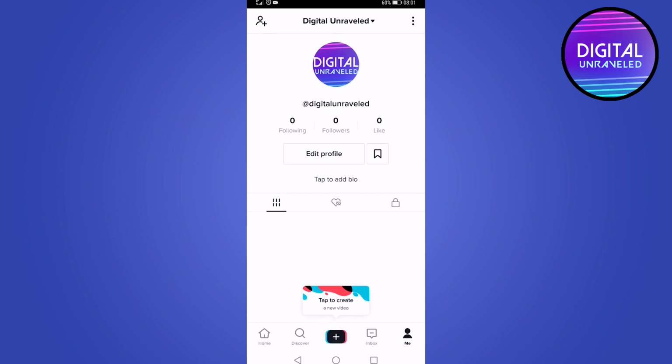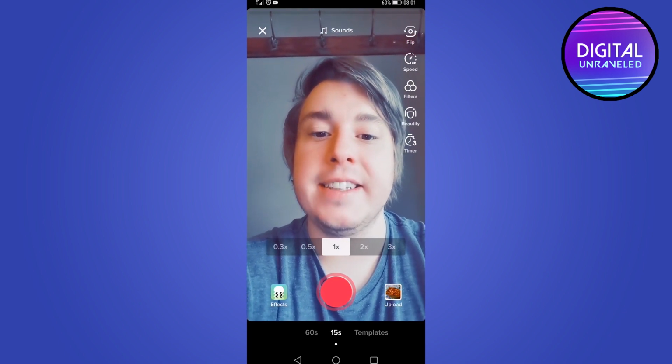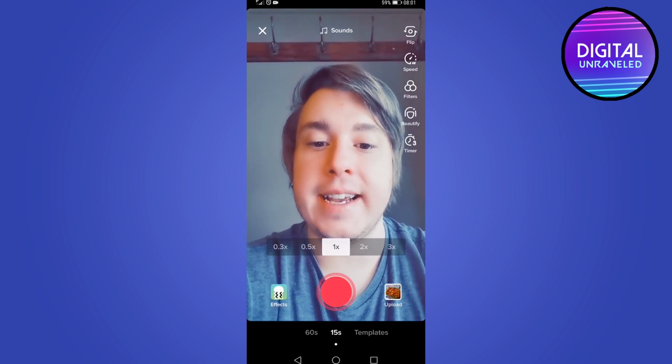In this video, I'm going to be showing you how you can get the Emoji Mashup filter on TikTok. Okay, so once you've loaded up TikTok, you want to go ahead and tap on the plus icon in the middle of the screen. That's going to take you to the record page, and then you can see the effects option there at the bottom left.